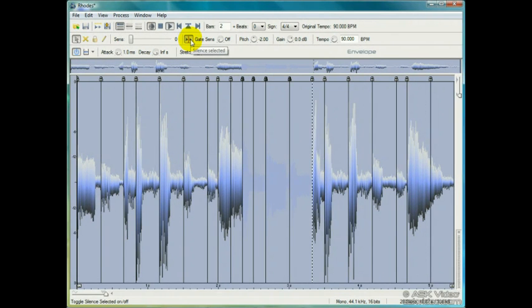For some real fun, let's check out the powerful effects processors built right into ReCycle.